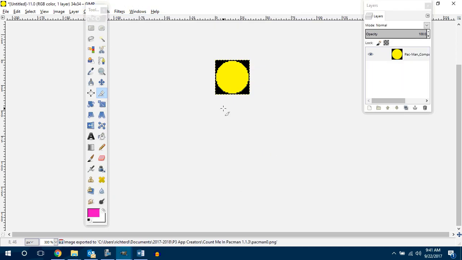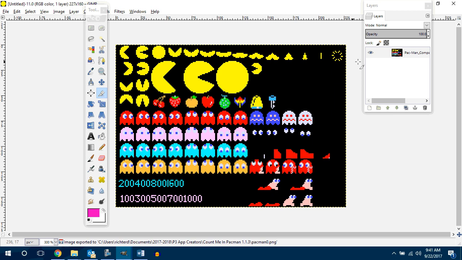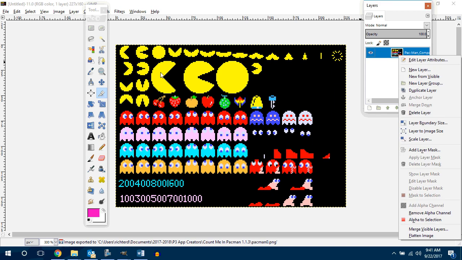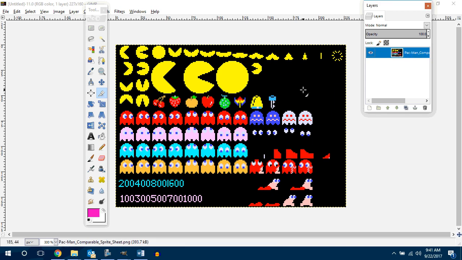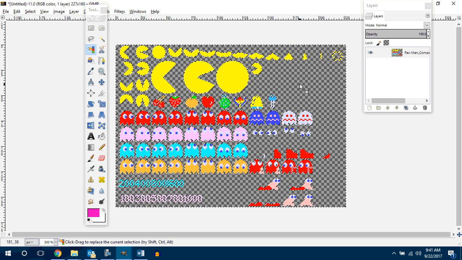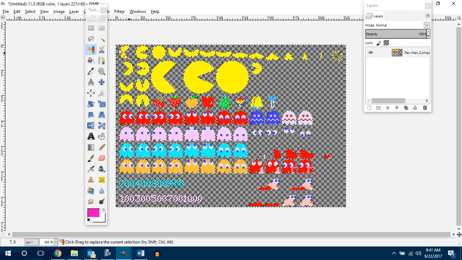Okay, now the only problem is I have a black background. I forgot. So Control D, see this, add the alpha channel, and you guys want to color pick the black. So color pick the black and hit delete. There you go. Now we got transparent icons again.